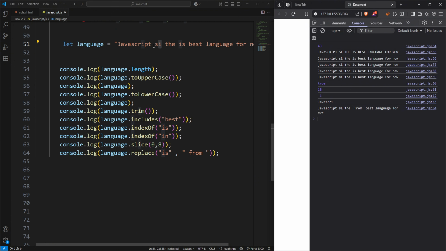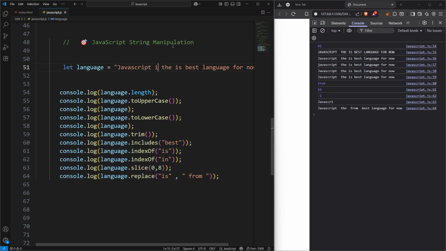What if I want to change both is? JavaScript is the best language. The JavaScript is the best language for now.